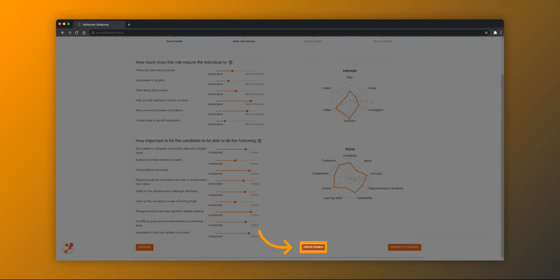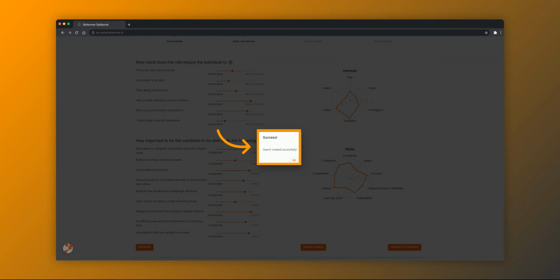Once you are happy, click on Create Search. Alternatively, you can continue to convert the search into a vacancy. You will be notified that the search has been successfully created.